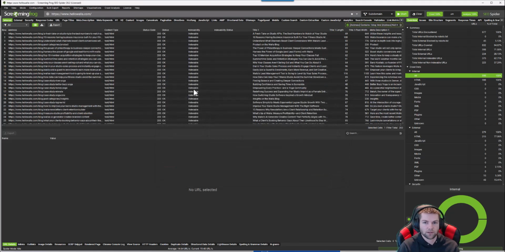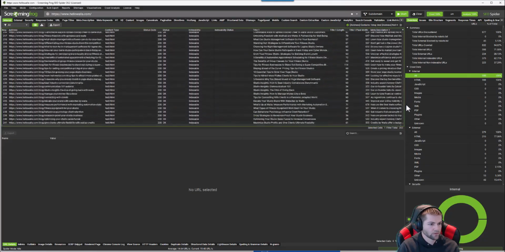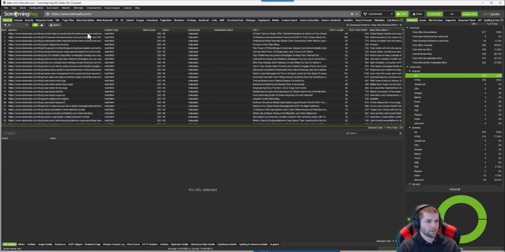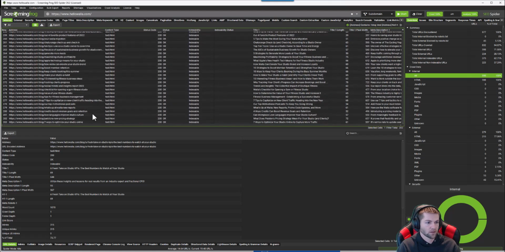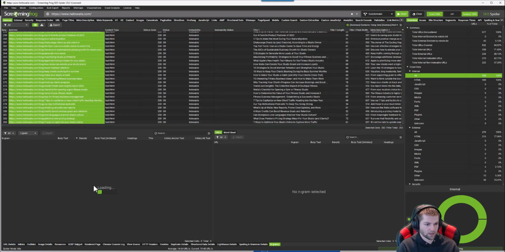Messing some stuff up here on the live demo. What we should have here is just nothing but blog posts that are live and indexable. All right, cool. So we've got our setup. That works. Then what I do is click the top URL, scroll down to the bottom, hold shift, and then click the bottom one. That will select all of them. And then we go over here to Ngrams.